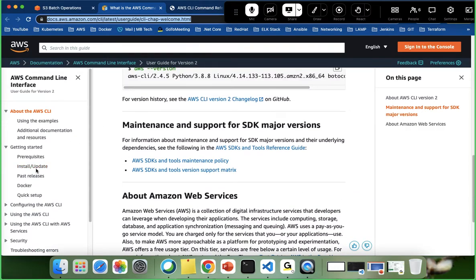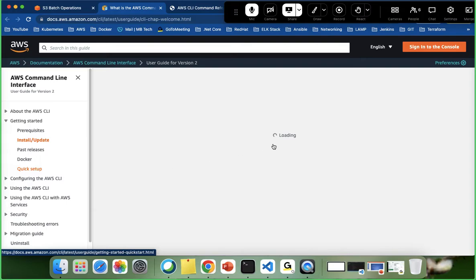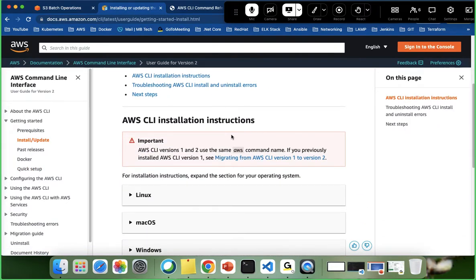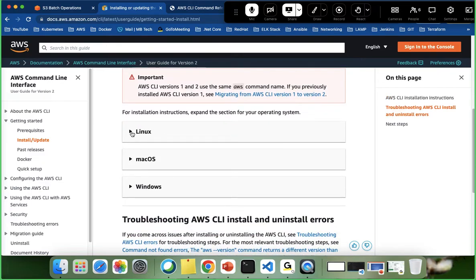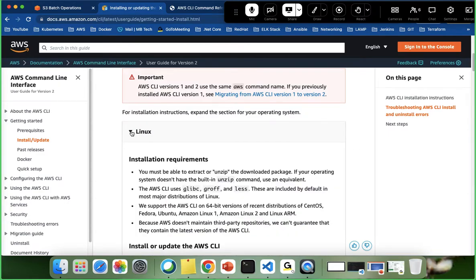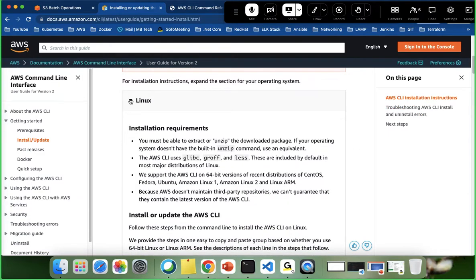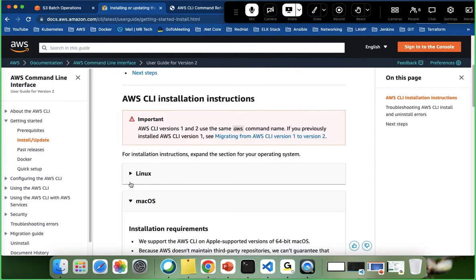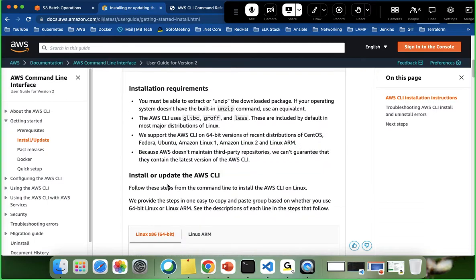So what are the installations? Click on the installations part and we'll see how to install the AWS CLI. We have different options here: Linux, Windows, and macOS. In Windows also you can install it on your machines. Let's do it in Linux. Let me show you for Linux how you can install.